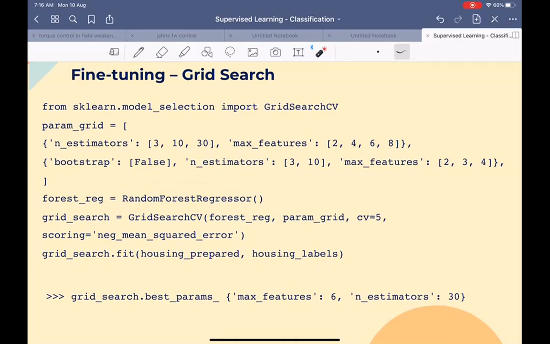Okay, so first what we do is we call from scikit-learn model selection, we import a function called GridSearchCV. Okay, GridSearchCV stands for cross validation. Okay, and we define a parameter grid. A parameter grid is what are the options that we want our model to try. Okay. So here, can you tell me what is the data type of this param grid?